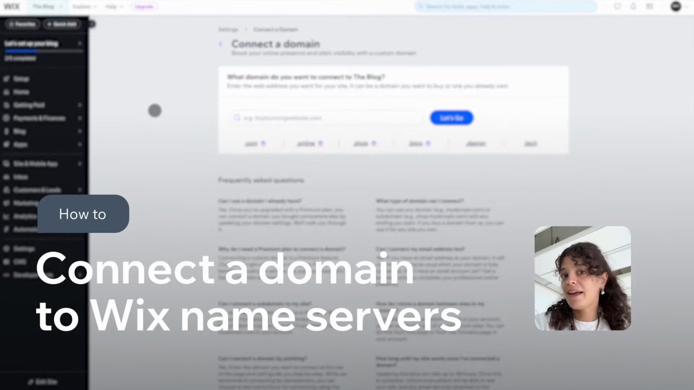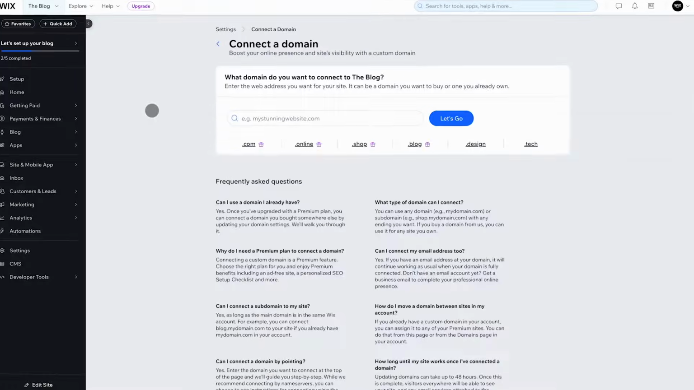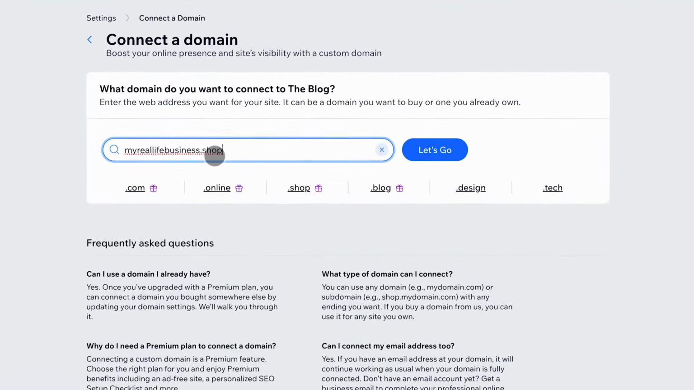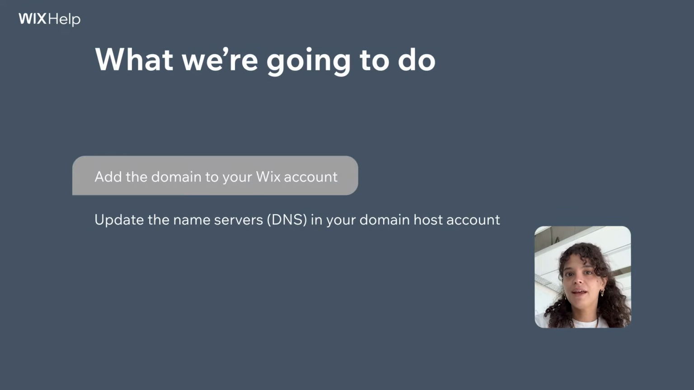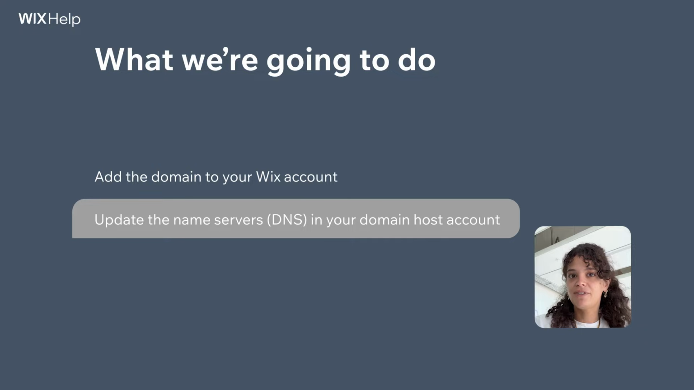Today, we'll show you how to connect a domain you already own to your Wix website using name servers. This means your domain will link to your Wix site, but it will still be hosted by your current domain provider. So in practical terms, this is what we're going to do. Add the domain to your Wix account and update the name servers in your domain host account.